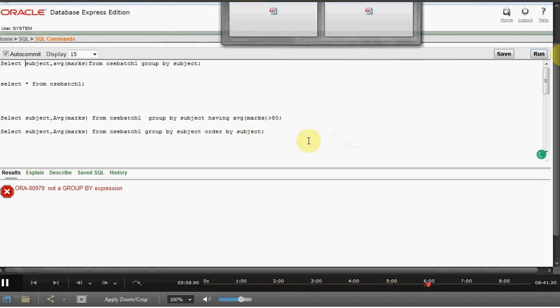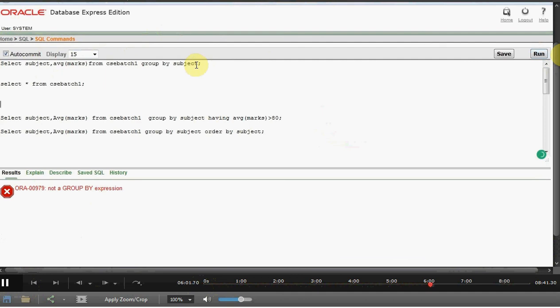Next thing is when you are using a group by class to restrict, take for example, you want to find out the subject for which the average mark is greater than 80. Here you cannot use a where class and write where average of marks is greater than 80. You're not supposed to use a where class using the group function.